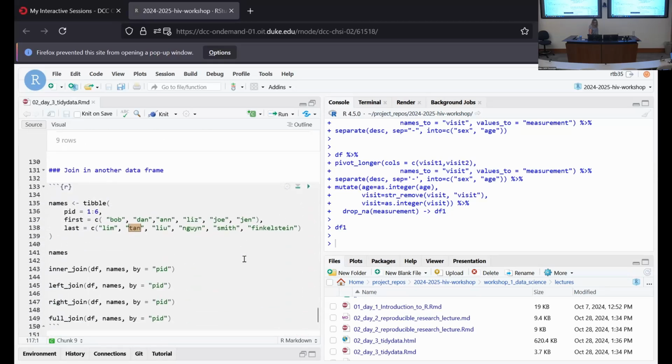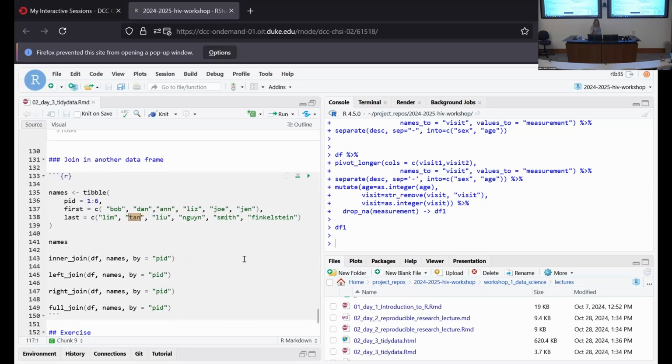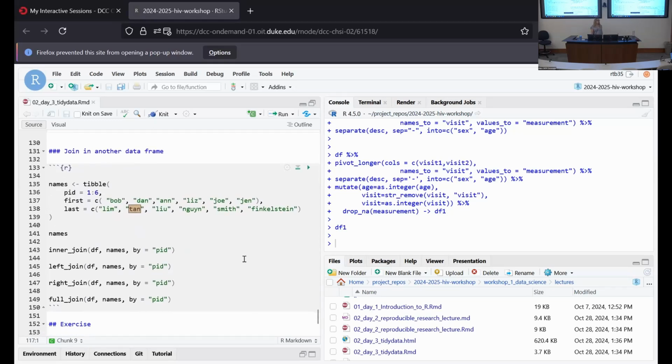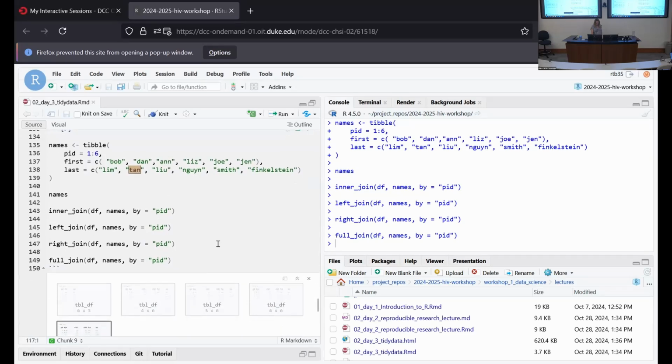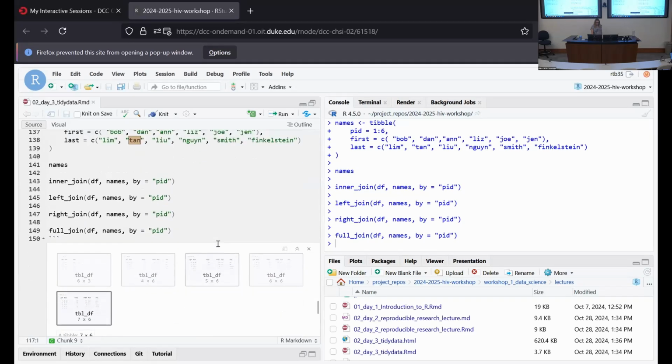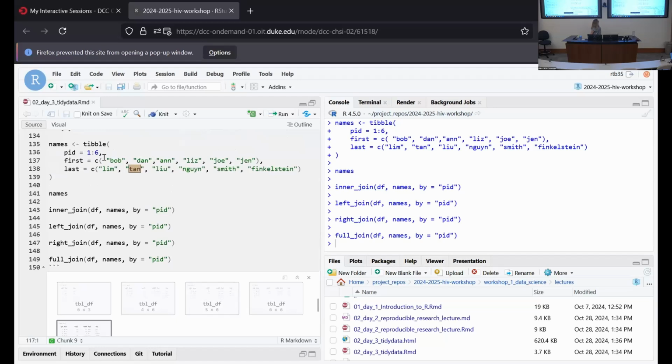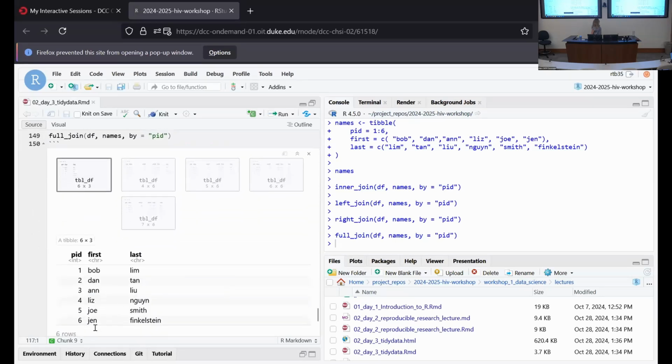Okay. Now I'm going to create another data frame with the names. We had patient IDs in the other file, so I'm going to create a names table. I think names is actually a function that I'm overriding here, but that's all right. So I created this names table, and you can see what it looks like by clicking on the first box here. Go down a little bit. So this is what it looks like.